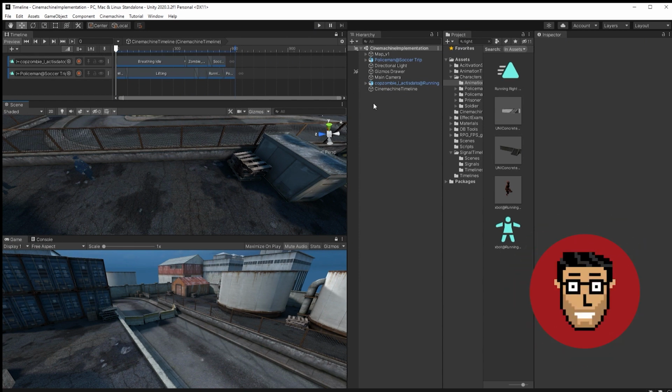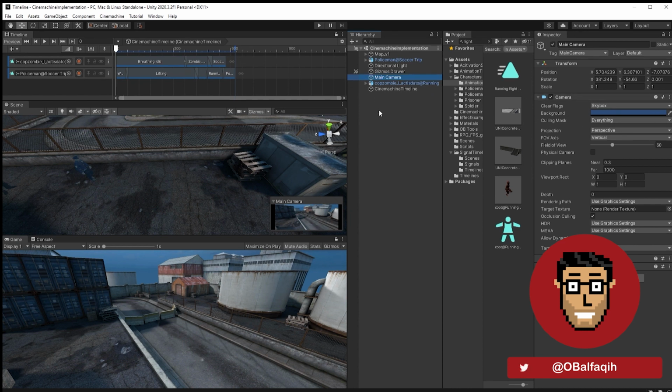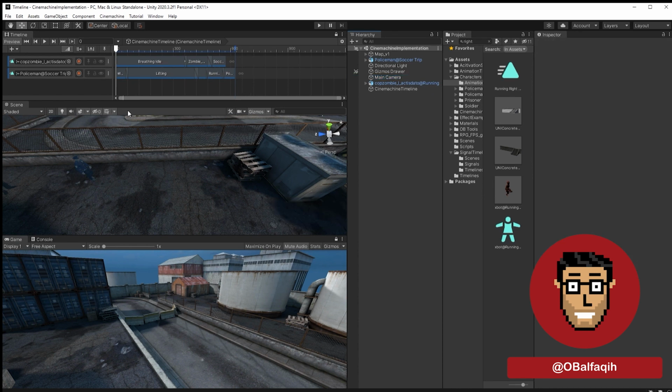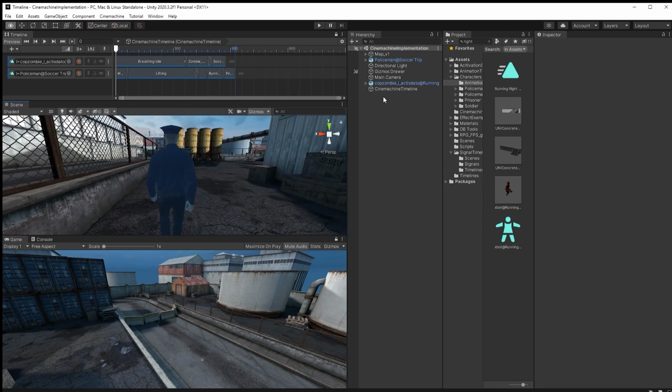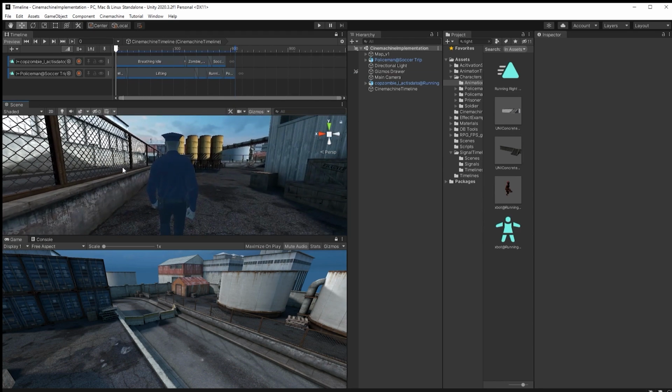I'm going to start creating our first Cinemachine camera. At the moment, this main camera is not a Cinemachine camera, so I'm going to create a virtual Cinemachine camera. I want to start somewhere here, following the cop, and then we switch to other cameras. You might notice that the layout is slightly different in this tutorial, because I want to see the timeline, I want to see the scene to place the cameras, and I want to see the game view here to see the final results.